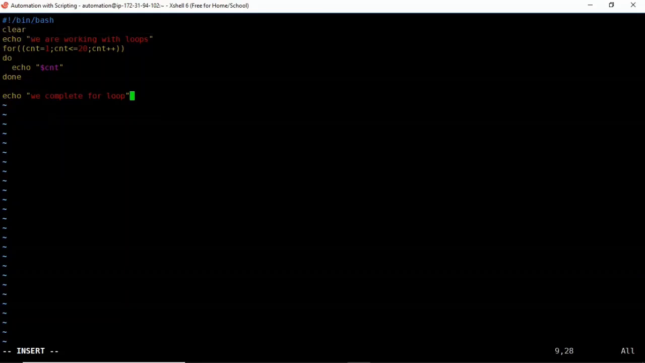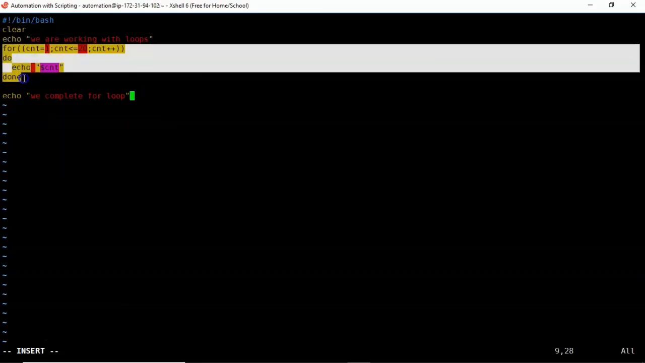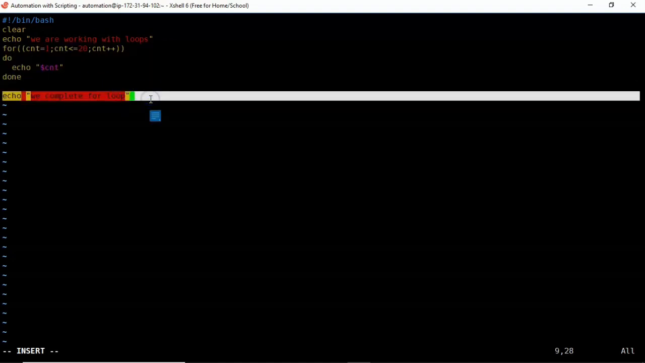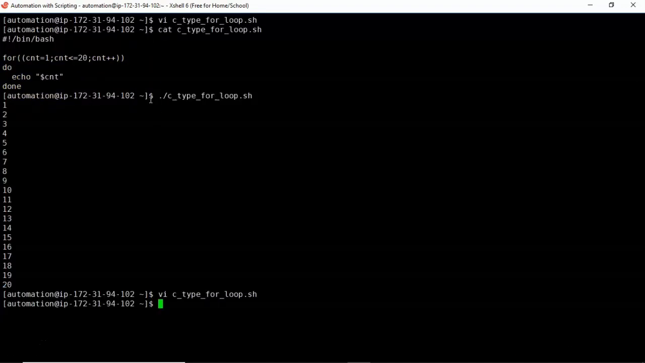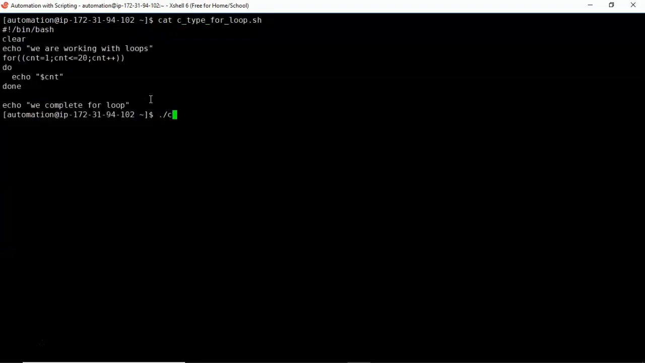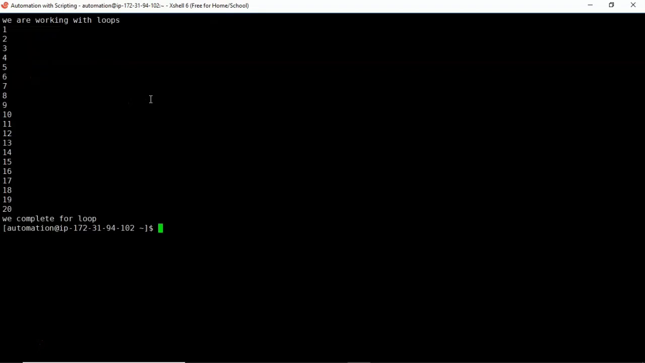This is the first line, this is the second line. You have to assume this entire thing as the third line. After completion of the third line, automatically the fourth line of code will execute. That's it. Now let me save it. See your code and run it. See the output.